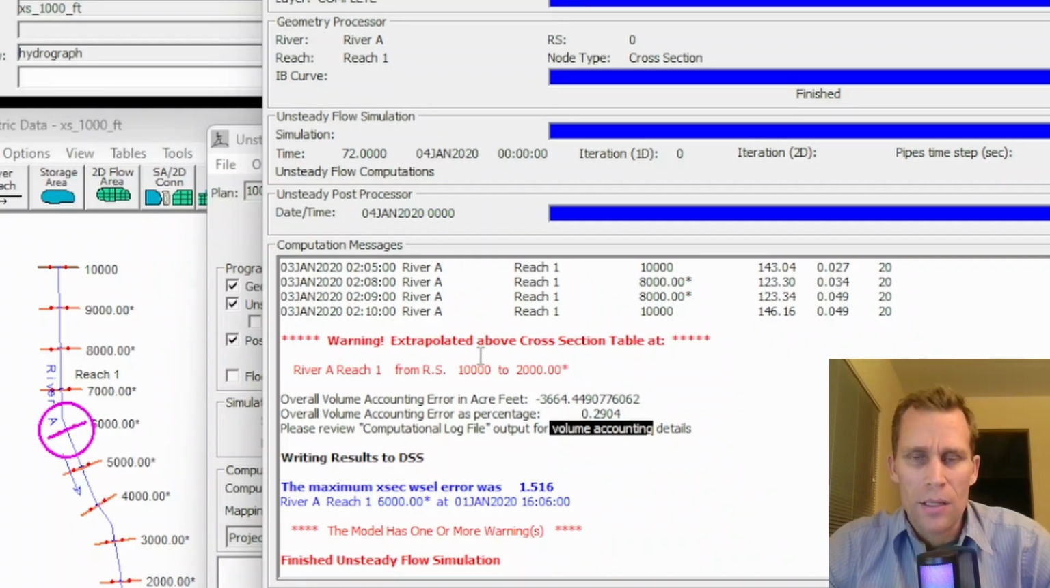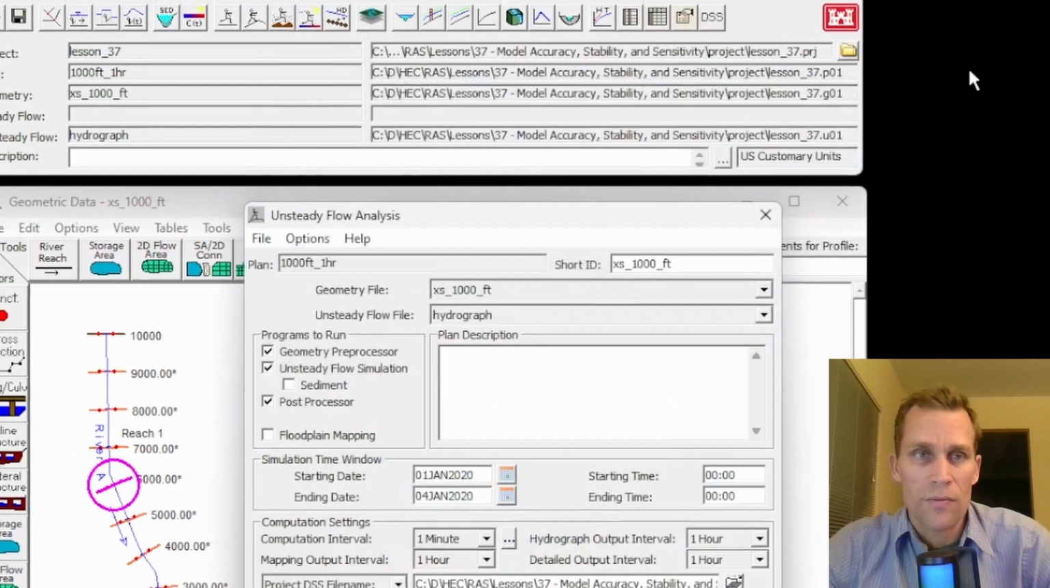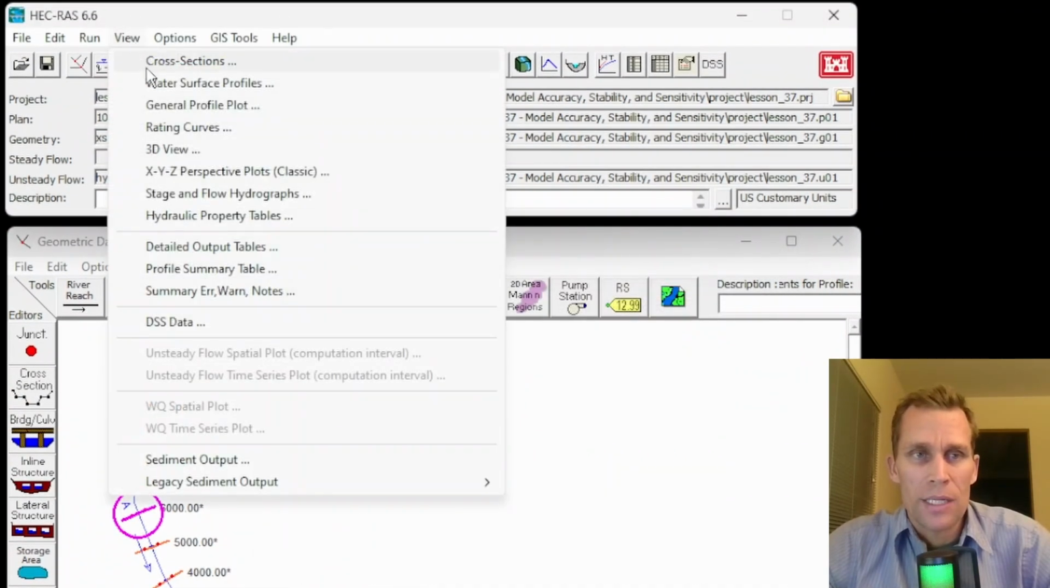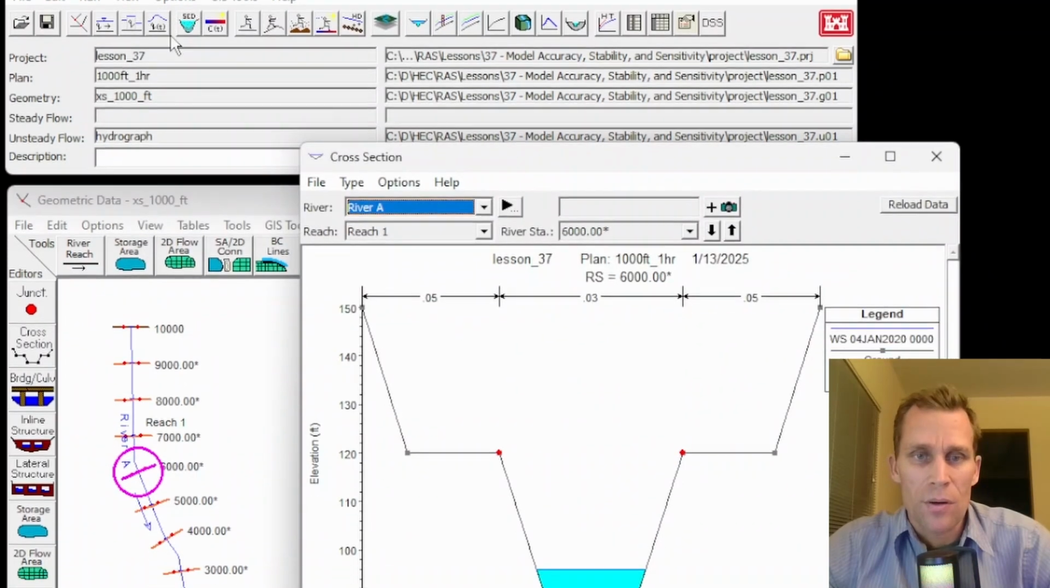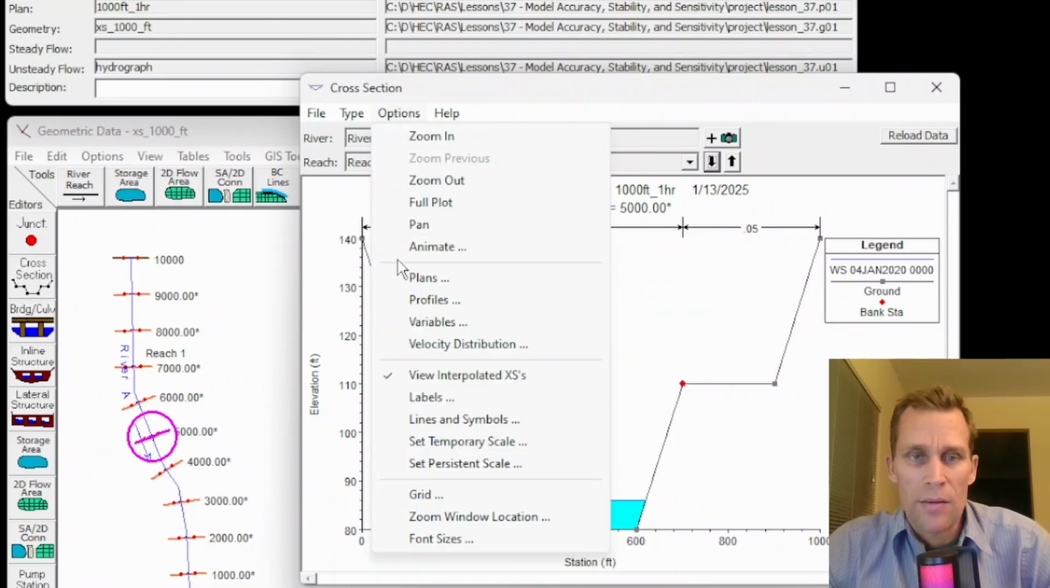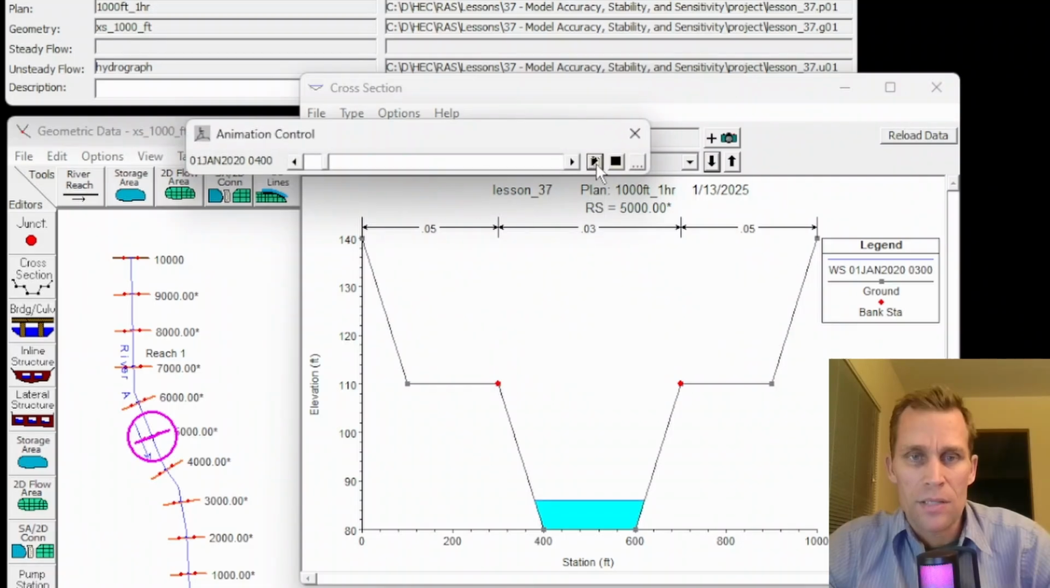Now that right there looks bad, but it's kind of hard to evaluate just how bad the error is and what sort of instability we're dealing with. So what I'm going to do is what I typically do to take a look at some of the results like cross sections, water surface profiles, stage and flow hydrographs, and so on. Let's go ahead and just position ourselves halfway down the reach at River Station 5,000 and then run the animation and see what this looks like.